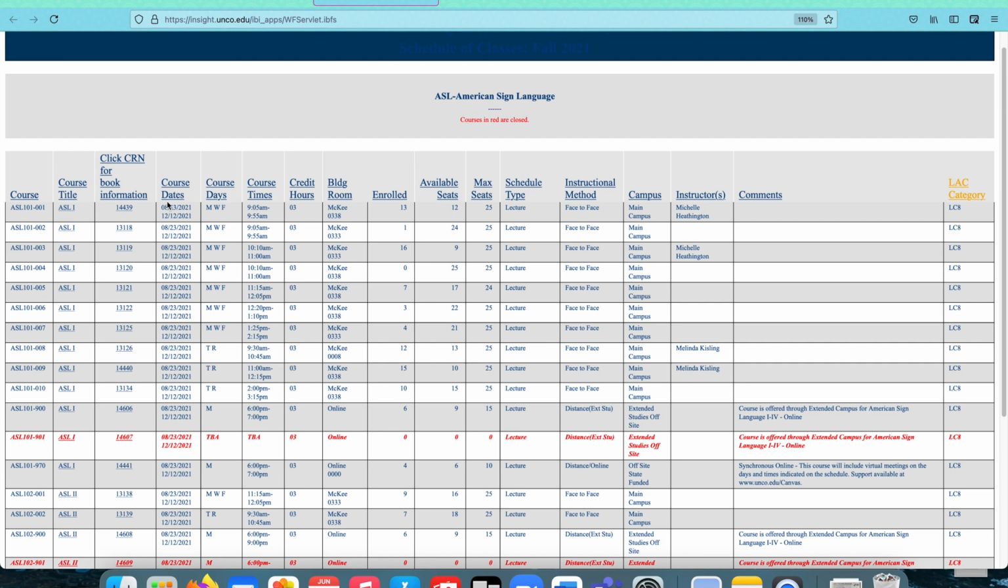The course dates, everything should be pretty similar. The only reason that it will vary is if it's a Monday, Wednesday, Friday, or a Tuesday, Thursday, because Tuesday, Thursday's last day will obviously be different than Monday, Wednesday, Friday's last day in the semester. So those might change. And then you can see if it's a Monday, Wednesday, Friday, or a Tuesday, Thursday. In the next column, over from that, is the course times.